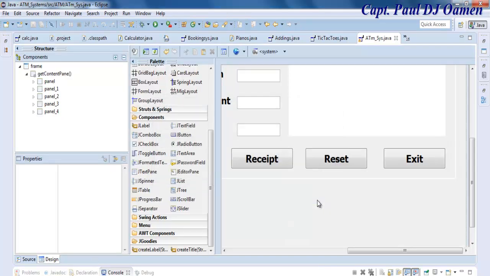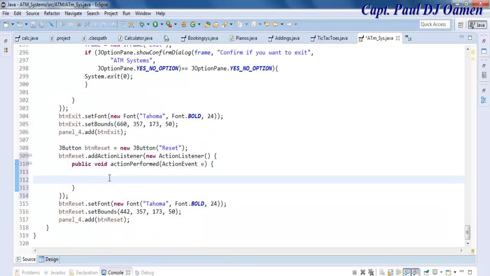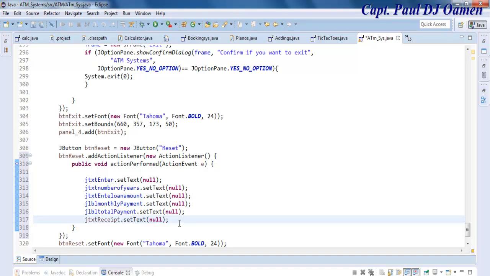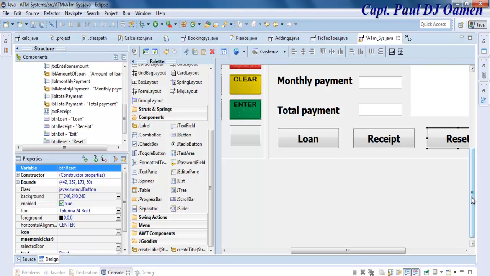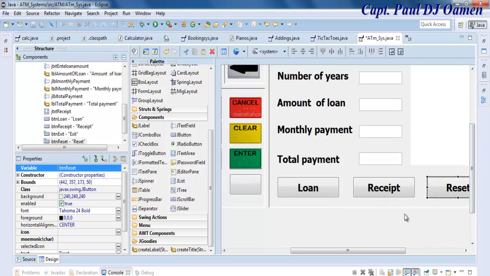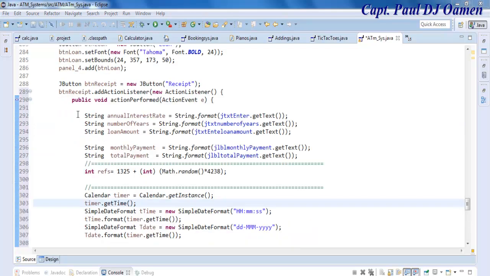So the next one, let's take care of this reset. Double click on reset. And right in here we enter the following lines of code for the reset. Now let's come in here. The next one we want to take care of is this very one. So if we double click on the receipt, and right here, from here down, those are the lines of code for my receipt. So have a good look at it.